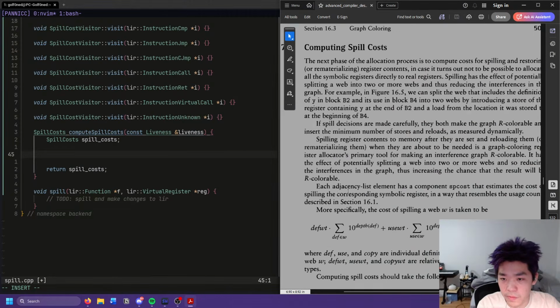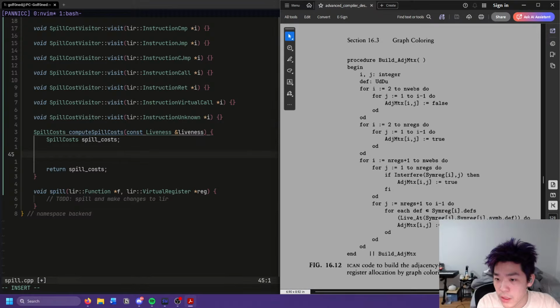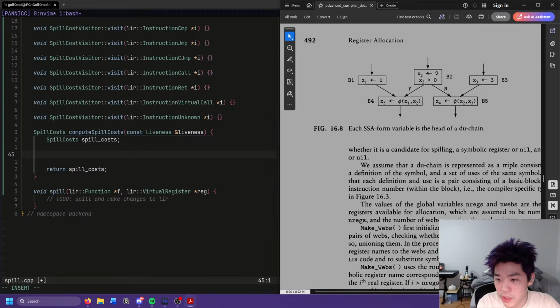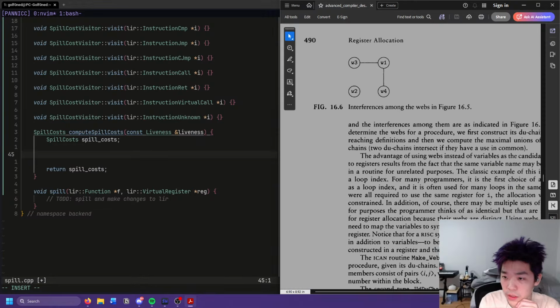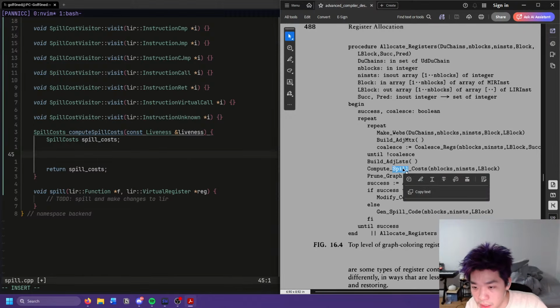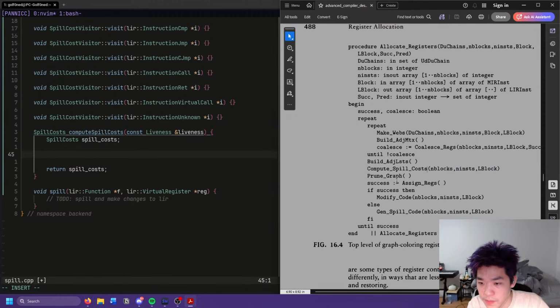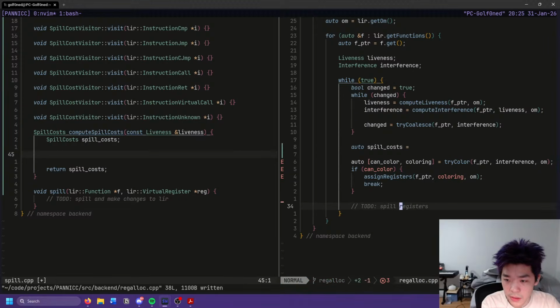Let's look at the pseudo code they had here. I just tried using Vim binds on Acrobat. God damn it. Okay, that's the adjacency matrix. This is not what we care about. Yeah, so we want to do that here before all of this graph printing stuff. So I guess auto spill costs equals. Yeah, so we can just do this here.